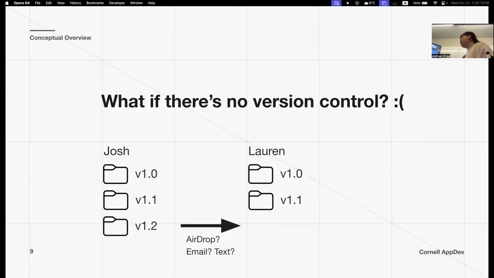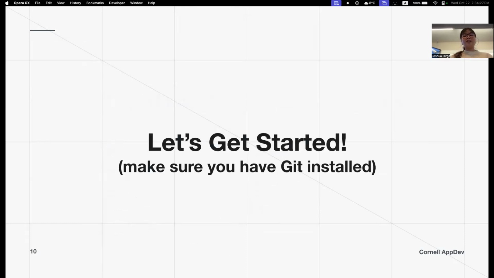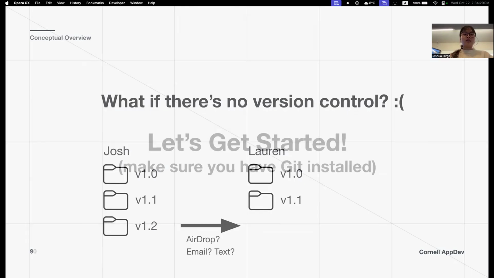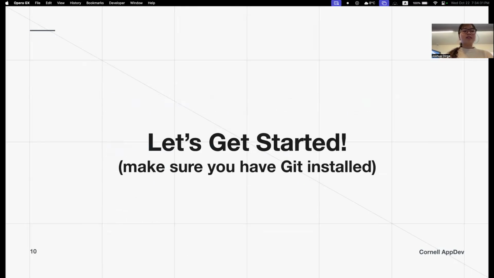Yeah, you can do it by email or AirDrop or text, but that just gets really messy and it's easy to get a lot of bugs. So a clean way to do that is using GitHub and Git. So we're gonna test that out.